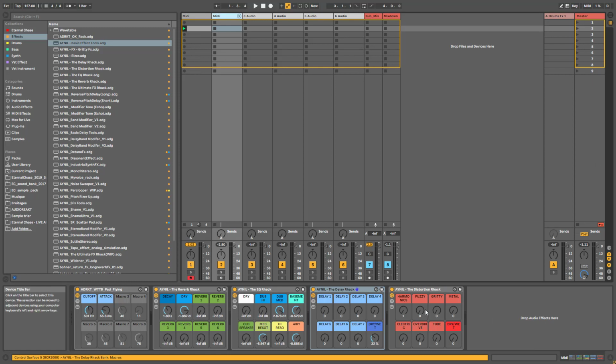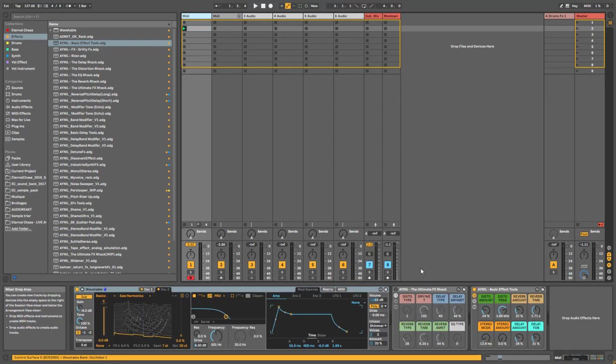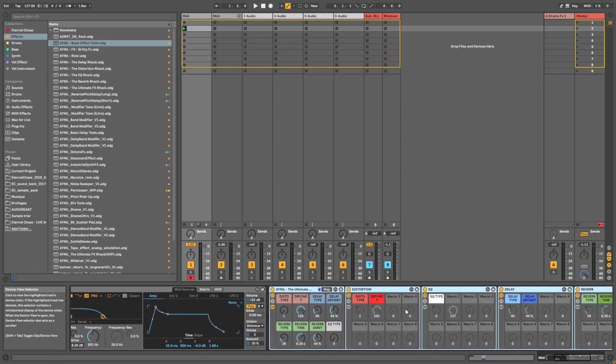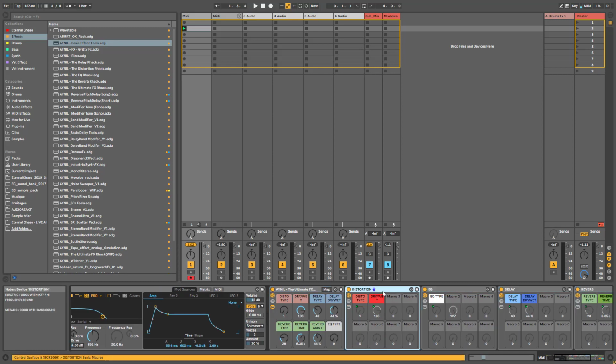And I said, why don't you take these 4 racks and make one rack on the same principle as the other one, with some reverb macro, delay macro, distortion macro, and then EQ. So that's what I've created here. I've called it Ultimate FX Rack because it's the final one of the whole rack series. It's like the boss in the video game.